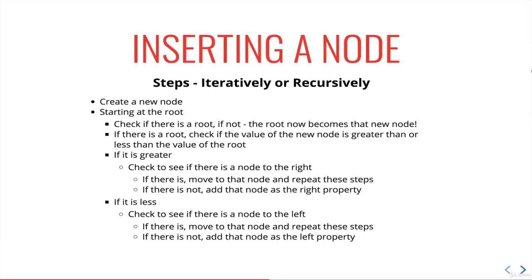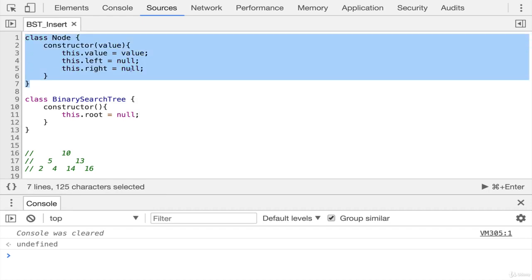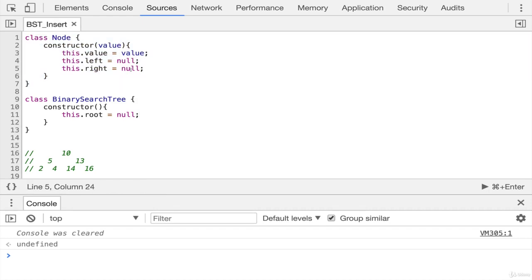All right, welcome back. Let's go ahead and write the code for insert. So I have a snippet over here with the same classes I showed you two videos ago. We have our node class, value, left and right, and then we have our binary search tree BST class, which just has an empty root to start.